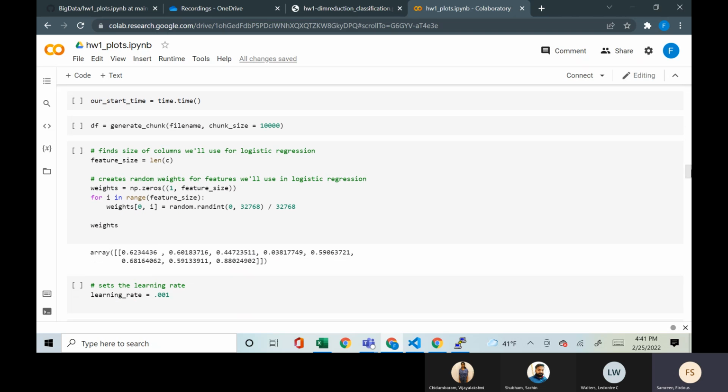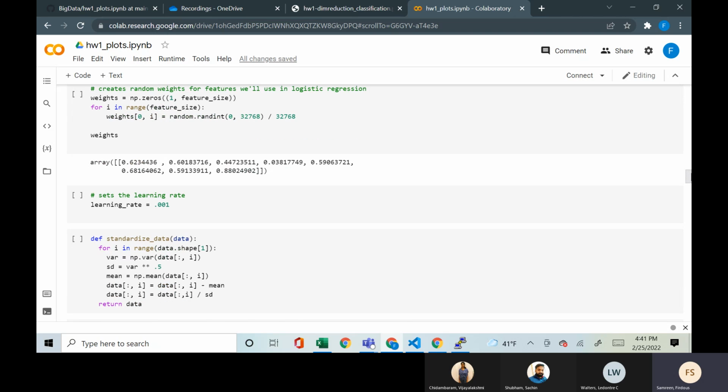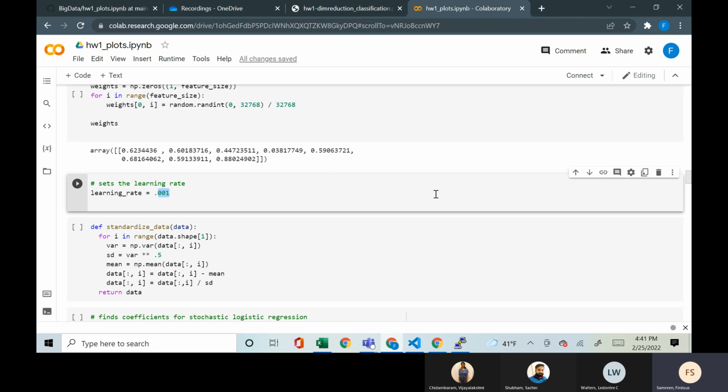After finding the correlation matrix, we will be finding the logistic regression using the standard gradient descent method. For that, we need to create random weights, and the value of these weights would be anywhere between 0 and 1. We have set the learning rate to 0.001. We played around with different values, but we settled for this as it was giving us more accuracy.